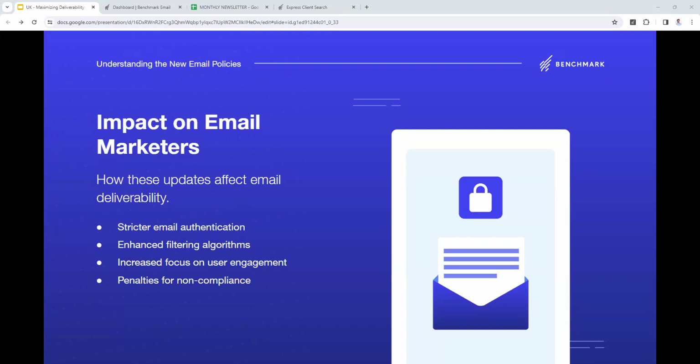The next one, or the fourth, would be the penalties for non-compliance. Now, failing to comply with the updated policies can result in emails being blocked or being sent directly to the spam folder. This obviously will directly affect deliverability. This makes it important for businesses to stay informed and adapt their email strategies accordingly.